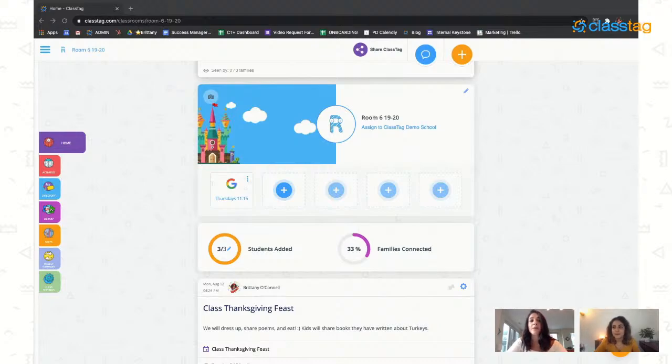Another way that you can collaborate with your grade team is creating a classroom. I don't know, Brittany, if I'm jumping the gun here. If we're going to talk about that a little later with creating. Can we jump to the classroom? Well, I'll say that after.